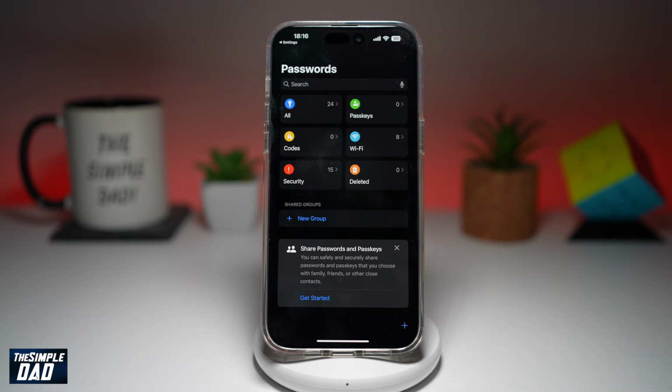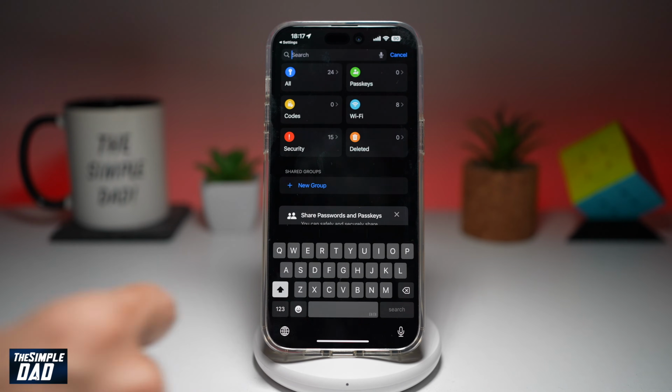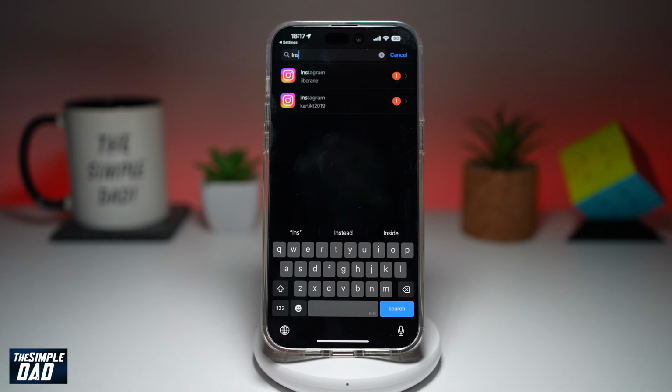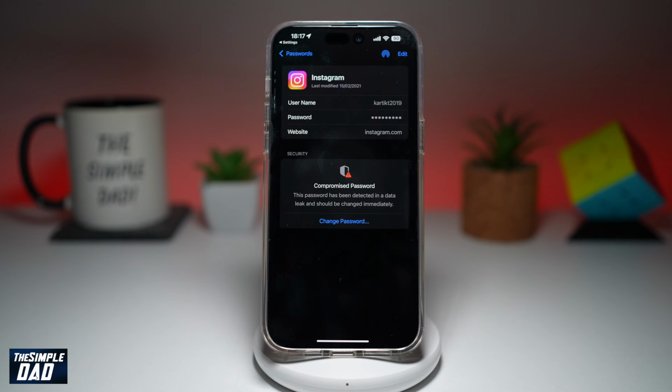Now go ahead and show your face. This will verify through Face ID. Now from here, search for Instagram. And as you can see, I've got two accounts. So go ahead and tap on the one that you need. And now to see the password, go ahead and tap on the password section. And this will now open up the password and will show you what your password is.